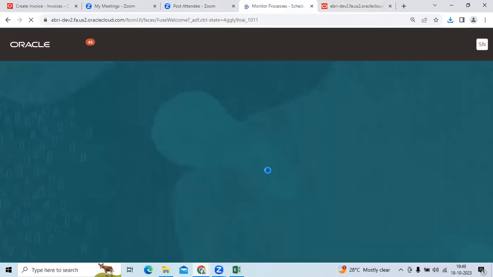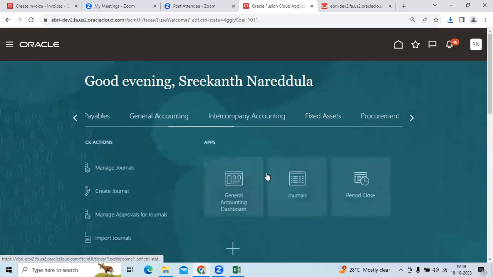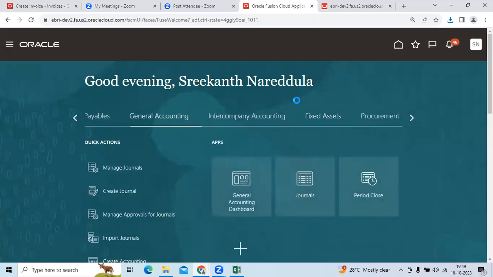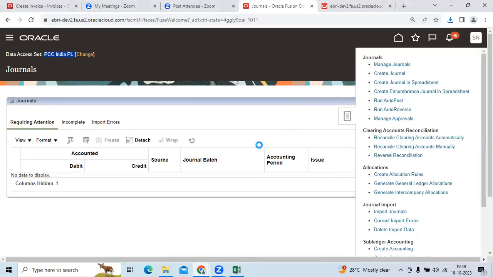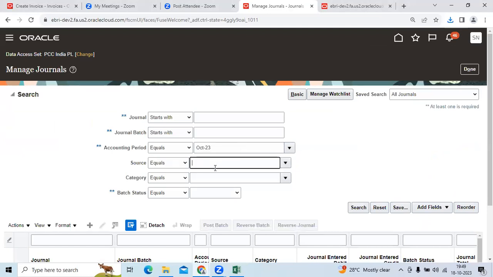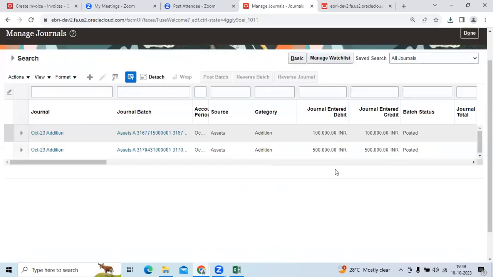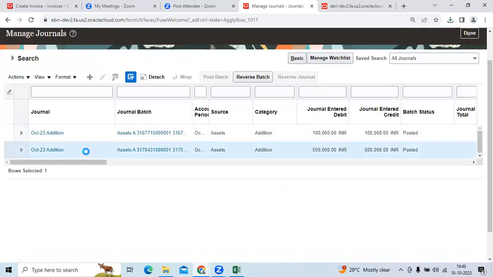Go to general accounting, journals. Then you can see your corp book name. You can go to manage journals. You can search with assets. If you know the batch name, which you copied from the inquiry asset's journal name, you can search it, right? So I created yesterday a 1 lakh asset related entry, today 5 lakh.